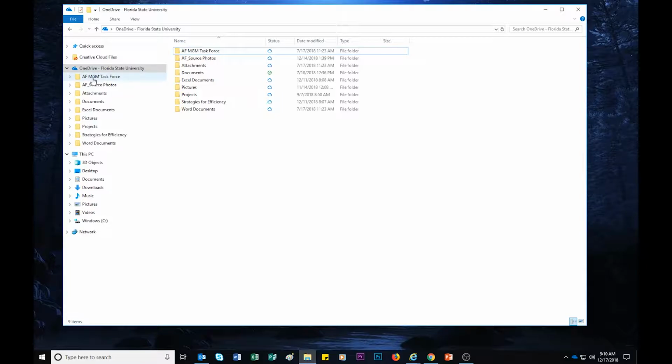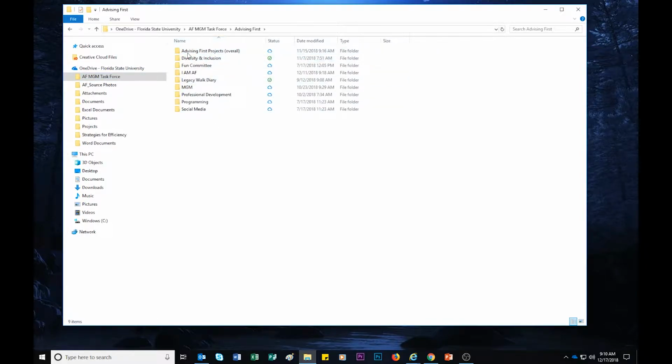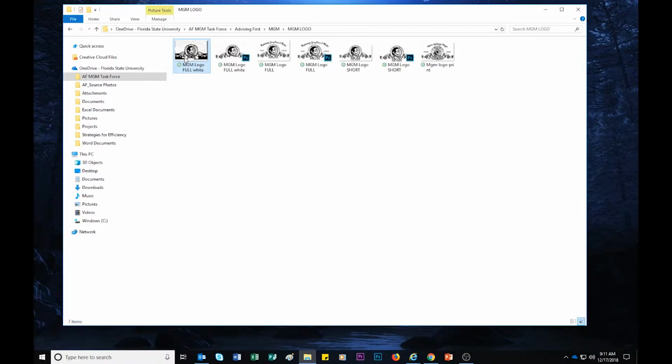But now we're going to explore the AF MGM Task Force folder. So when you click here, you'll see Advising First. You'll click that again, and then here we go. As you can see, each file that you see represents a task force that resides within AF. You have Diversity and Inclusion, Fund Committee, IMAF, MGM, that's us. That's basically our logo, in case we ever need to throw that on anything that we produce for our task force. If we ever want to include it, we can.